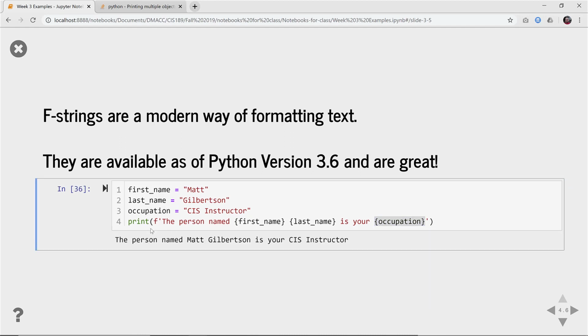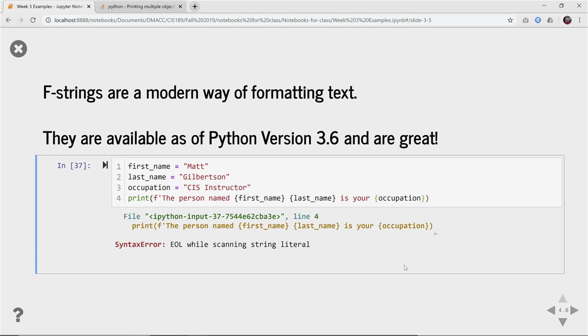And when I run this, you can see I get a nice clean output. Very easy to read in the code, very easy to understand. The thing that always trips people up is if you don't have this last apostrophe or this last parenthesis, it gets confused. So just make sure that you have those. For instance, if I take that last apostrophe off and I run this, you see I get this end of line while scanning string literal. That's a dead giveaway that you've missed your apostrophe at the end.